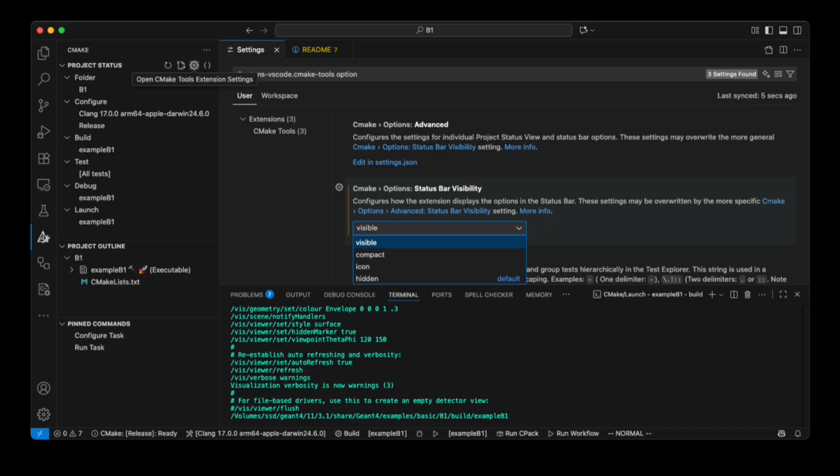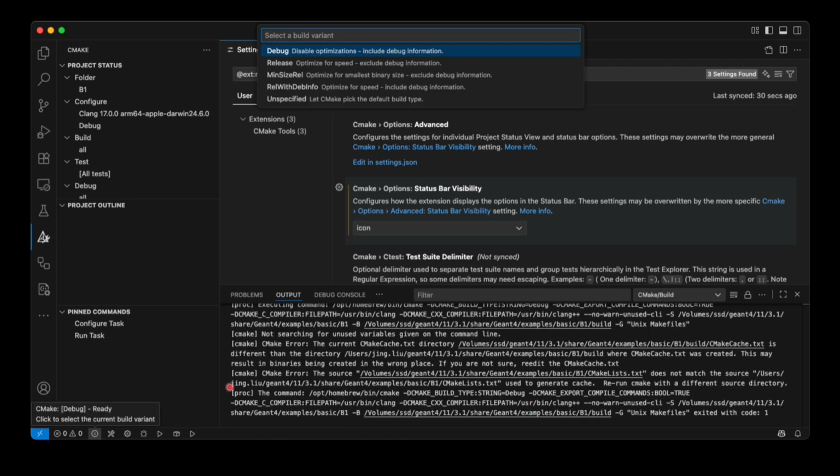In fact, you can change their visibility in the status bar through the CMake extension settings. To find the setting quickly, click the CMake icon on the left edge of the editor, hover your mouse on the project status bar, click the gear icon, and add option in the search box. If you don't like the crowded status bar, you can choose the icon mode.